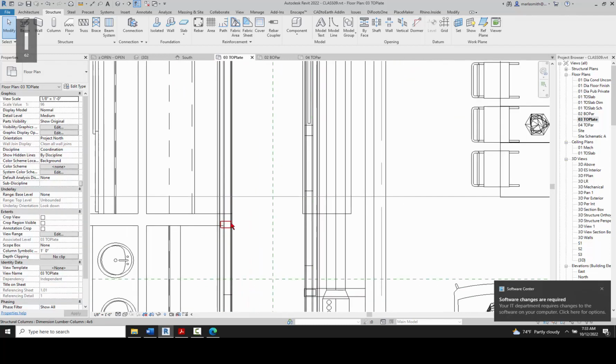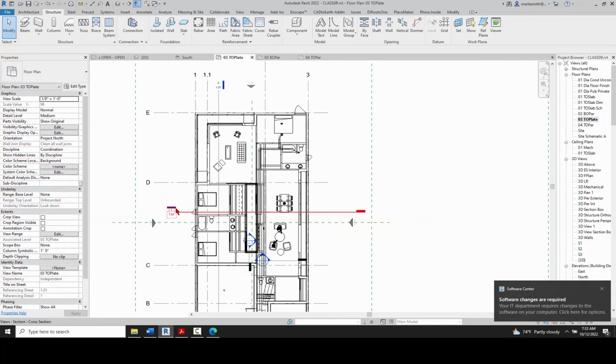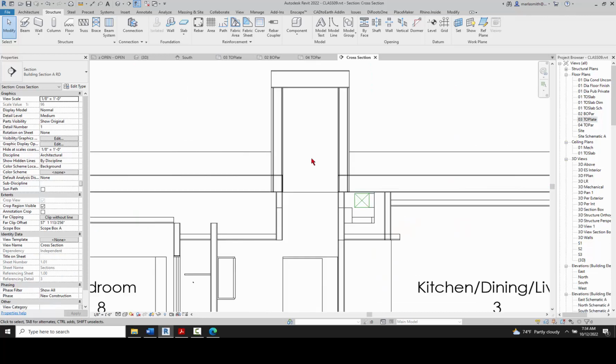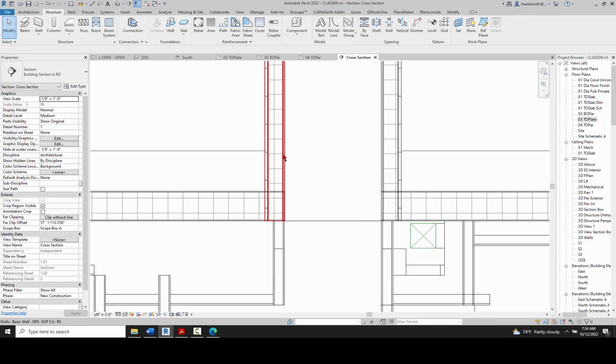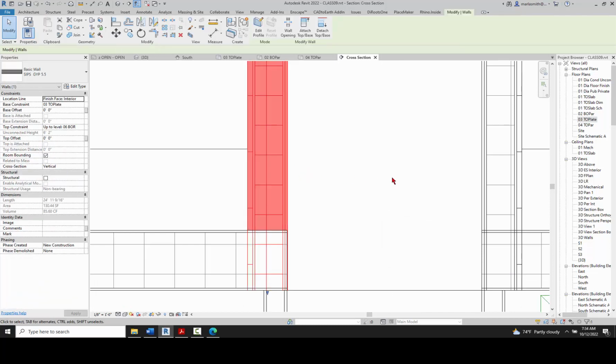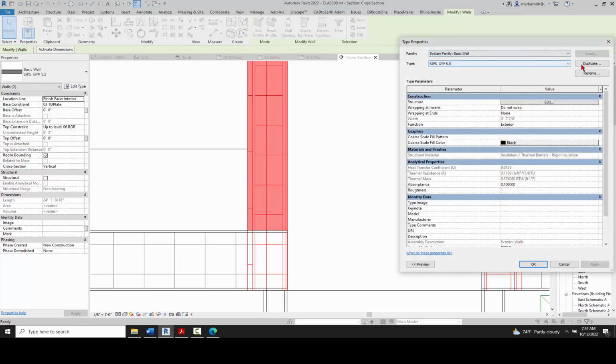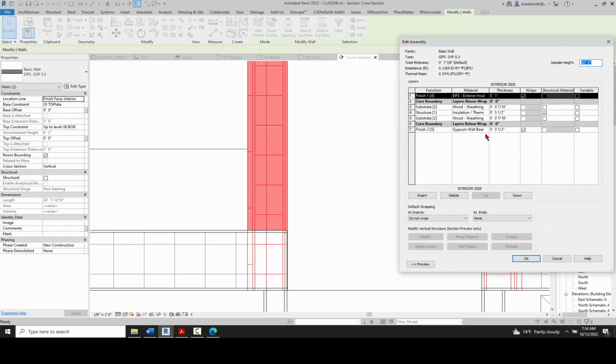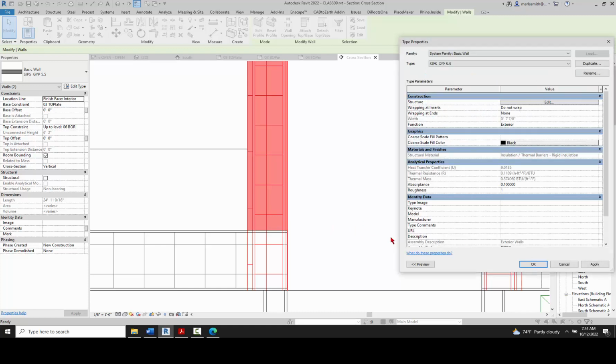You'll have to make sure they're lined up. Let's double check. We'll look at this section. Right, so these guys do not look like they are gyp, but so got a gypsum wallboard there. Yeah, so that's correct.